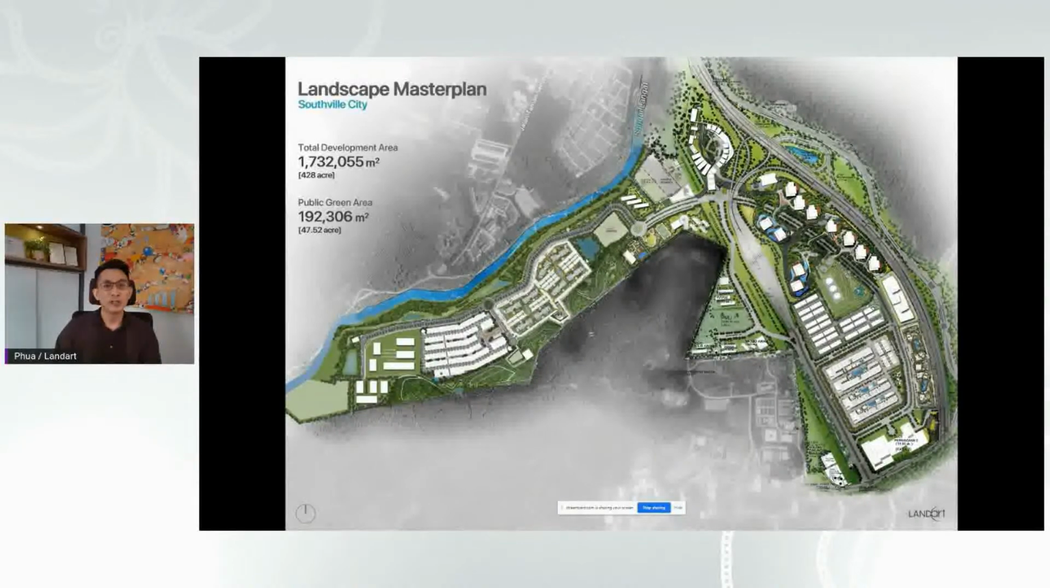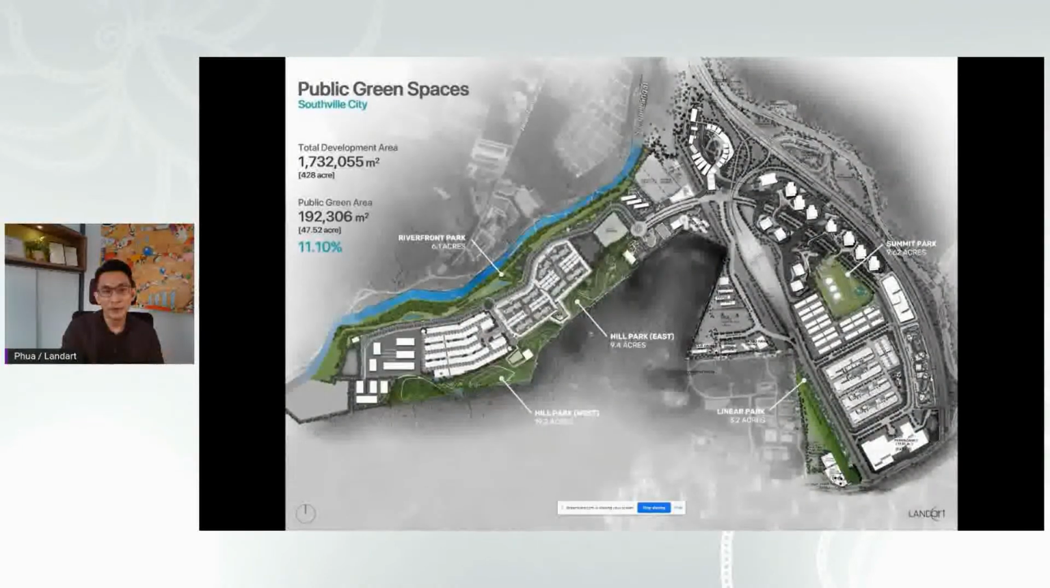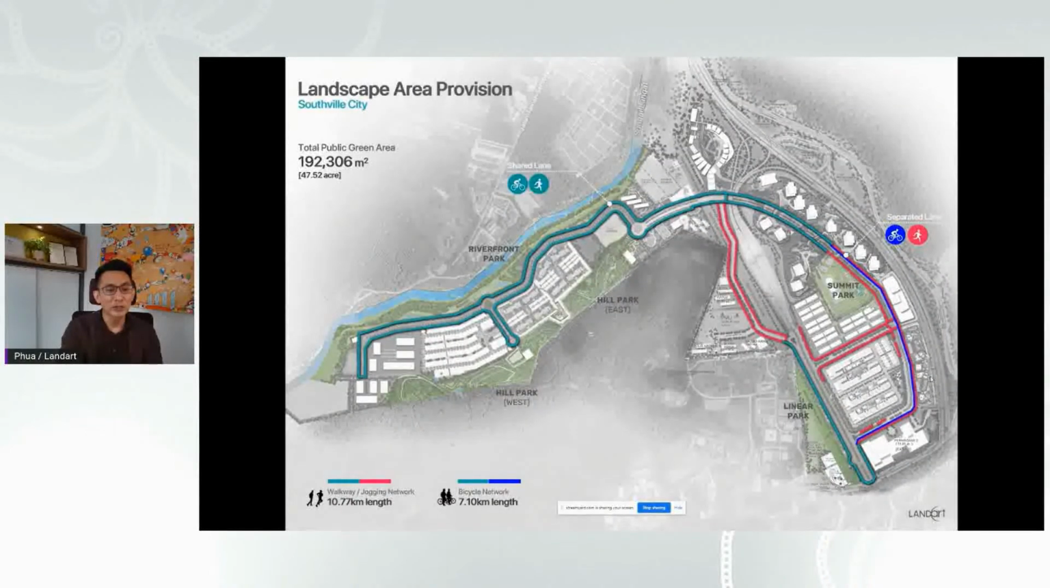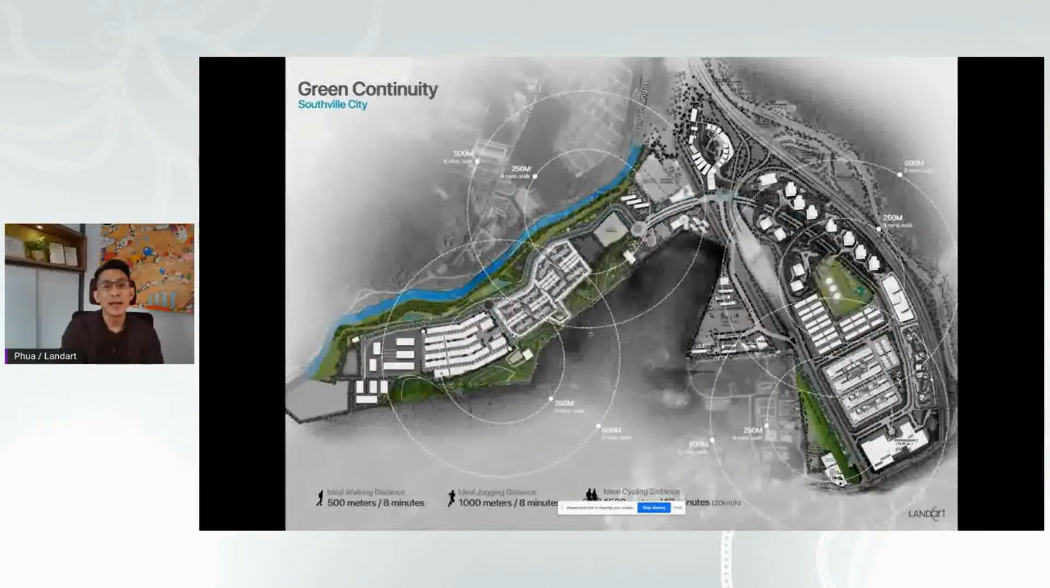And then what you see, the entire land is about 428 acres. 47.5 acres is open space, approximately 11.1%. We have the Riverfront Park, Kier Park, Linear Park, and Summit Park. All these parks link up with close to 11 kilometers of jogging path and walkway, and a bicycling track of about 7.1 kilometers. In our planning, we considered a walking distance of at least 4 to 5 minutes for people to easily access from their doorstep.